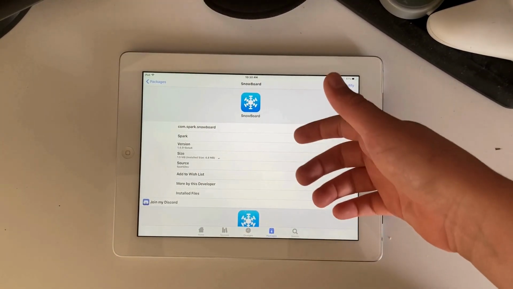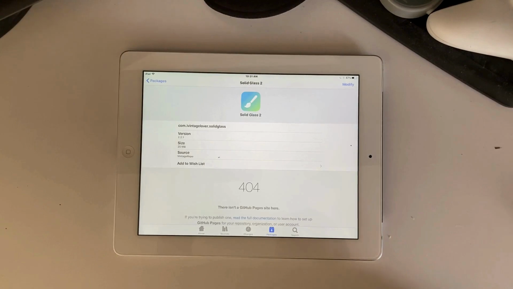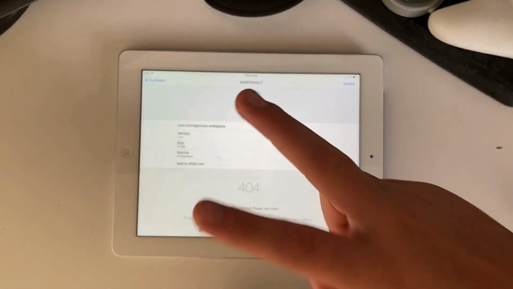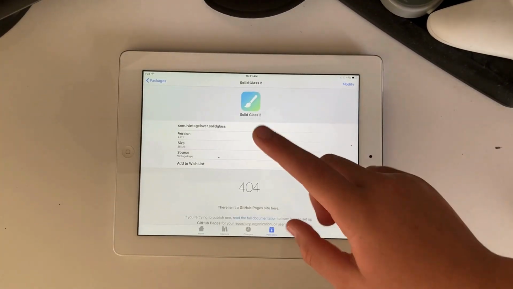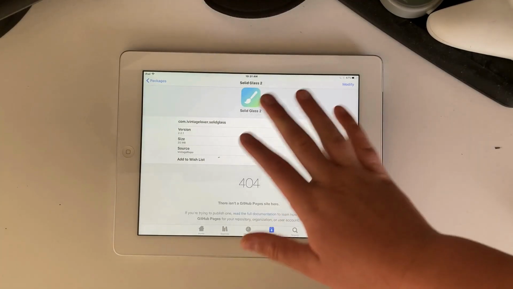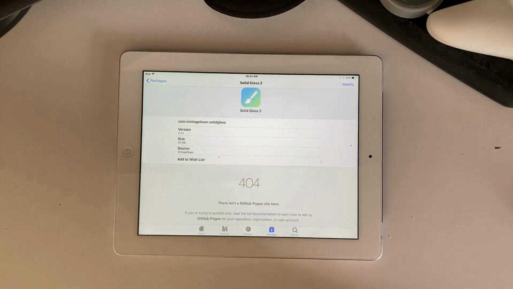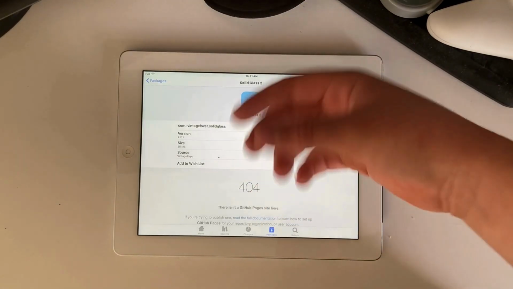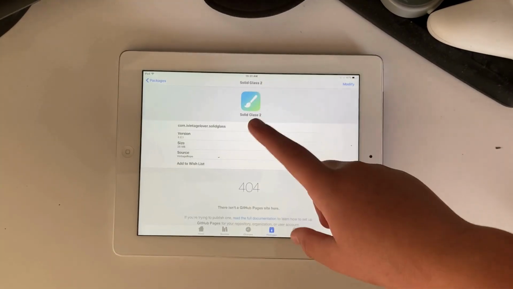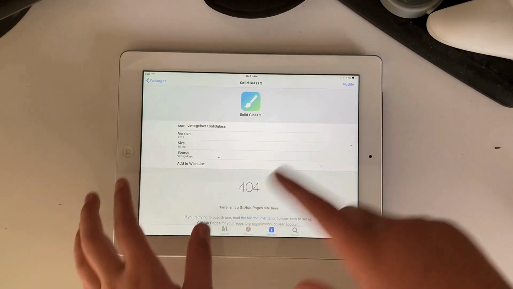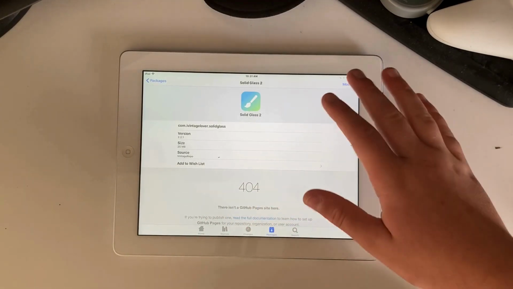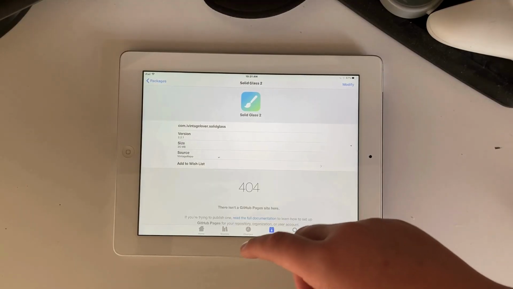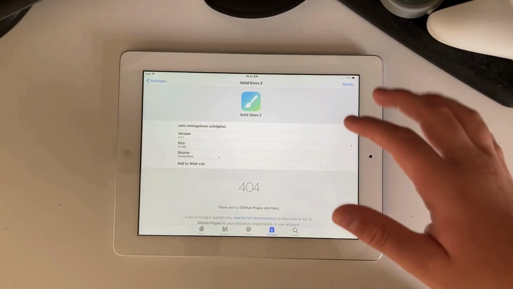The theme pack, or the icon pack, is Solid Glass 2. The original Solid Glass had just 60 icons on light mode and dark mode. Now there's over 100 icons for light mode, and there's tinted glass, and I like them. I like tinted glass a lot, but light mode's a bit more classy.